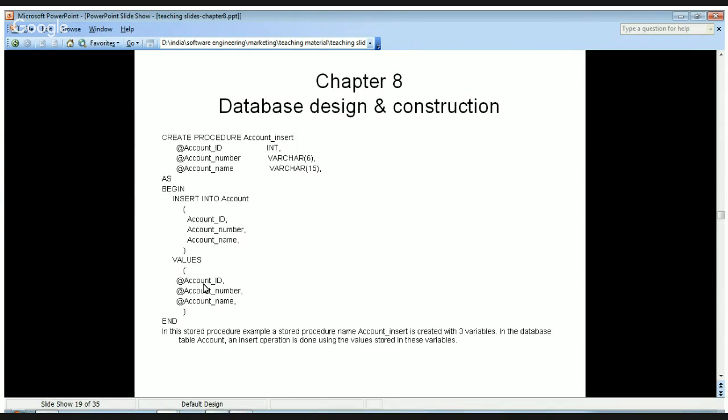And we put some values. These values will come from the variables we have defined: account ID, account number, account name. When we run this, we provide values for these variables, and these values will be used to insert a record in this account table. And then by the end statement, we end this procedure. So in this stored procedure example, a stored procedure named account insert is created with three variables. In the database table account, an operation is done using the values stored in these variables.